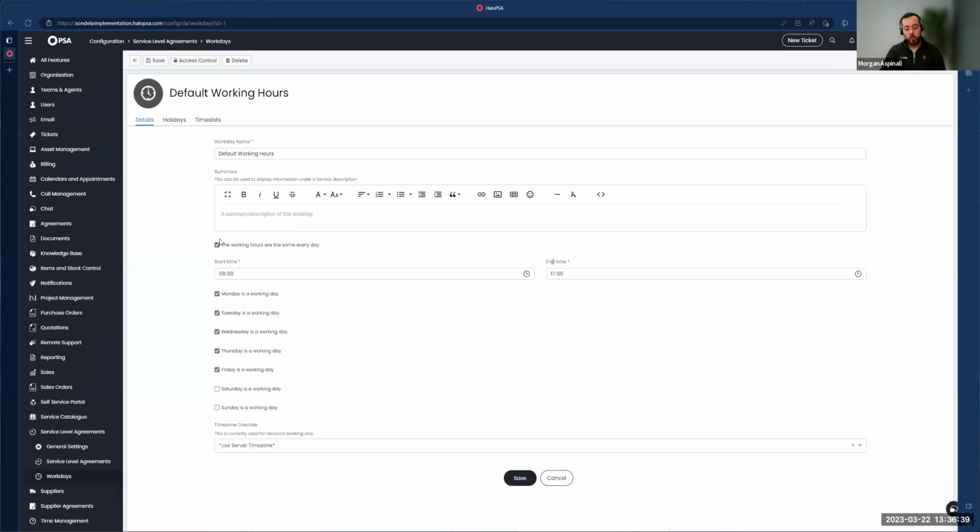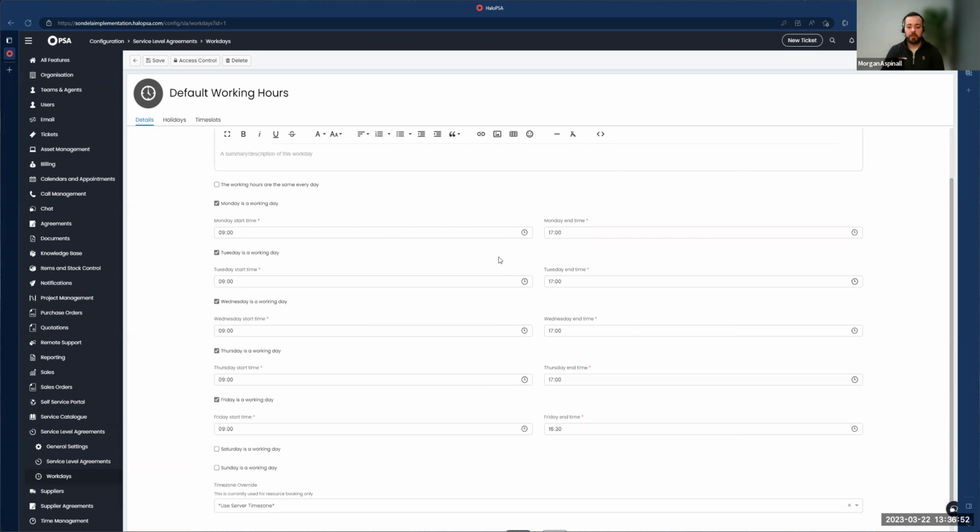Or if you have a work week that has the hours broken up, so potentially you have, I don't know, 8 to 4 Monday to Tuesday, 9 to 5 Wednesday, Thursday, Friday. At that point, you can actually pick the start and end times each day by unchecking this.